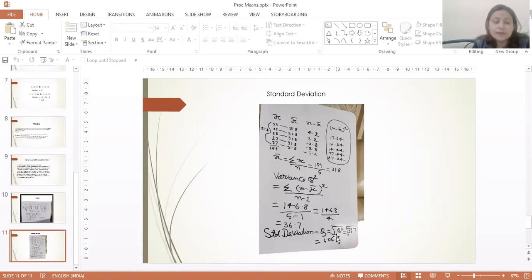So let's use all these things in SAS. I think you all have understood what mean, mode, median, standard deviation and variance are. Now let's understand. I'm sharing my screen.